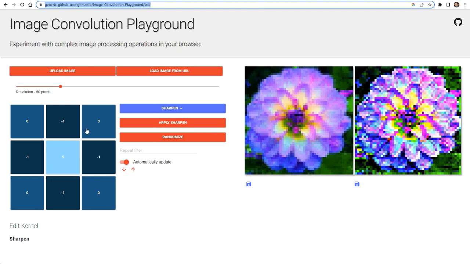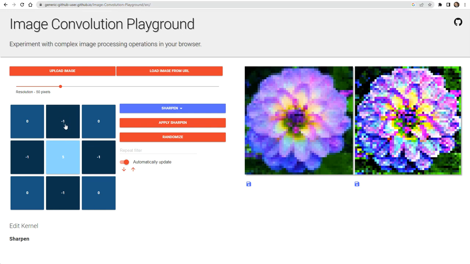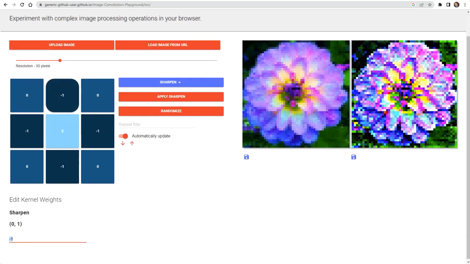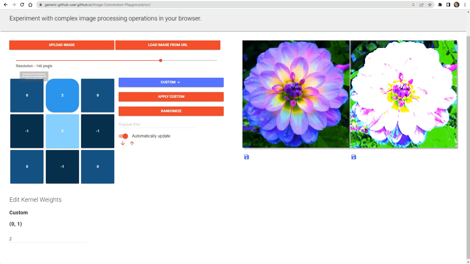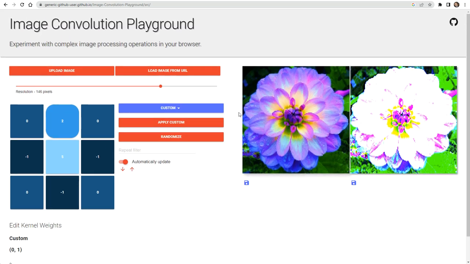You can create randomized numbers in this filter, or you can even change the numbers in this filter. For example, by clicking here, I can change this from -1 to, for example, 2. You can see how, if I change this to 2, it affects the final picture. You can also increase the pixel resolution by increasing the number of pixels of this image. You can see that we have high resolution right now. And you can do some customized filtering.